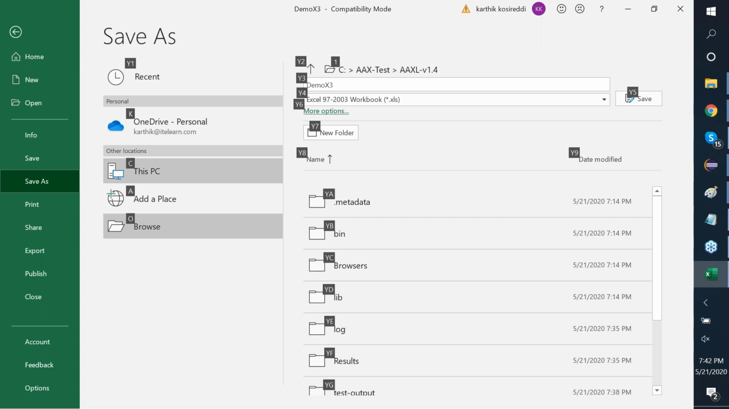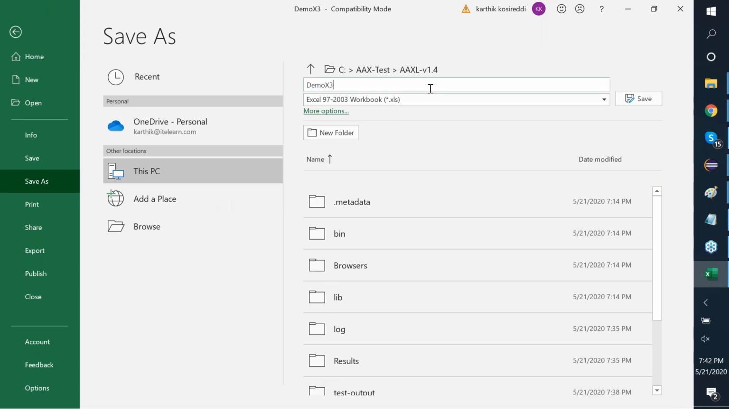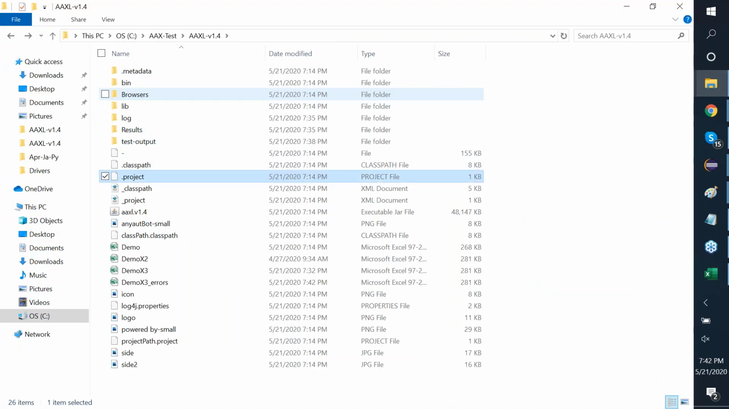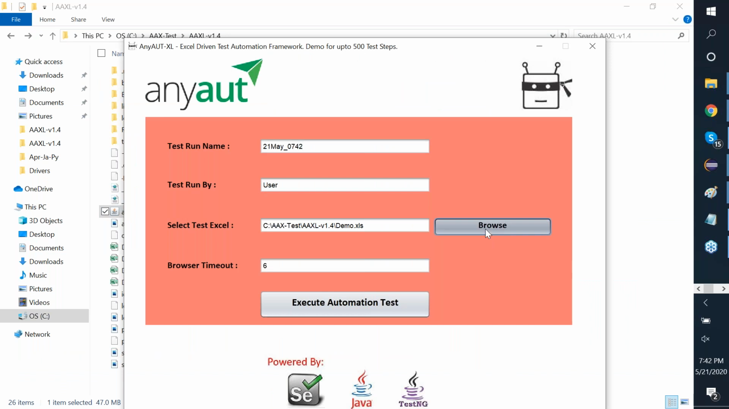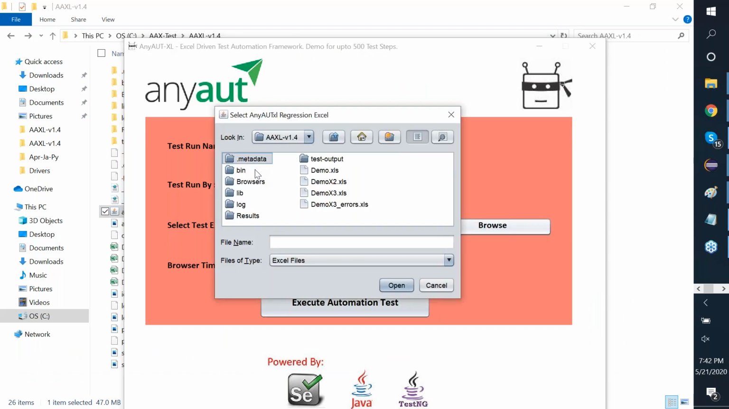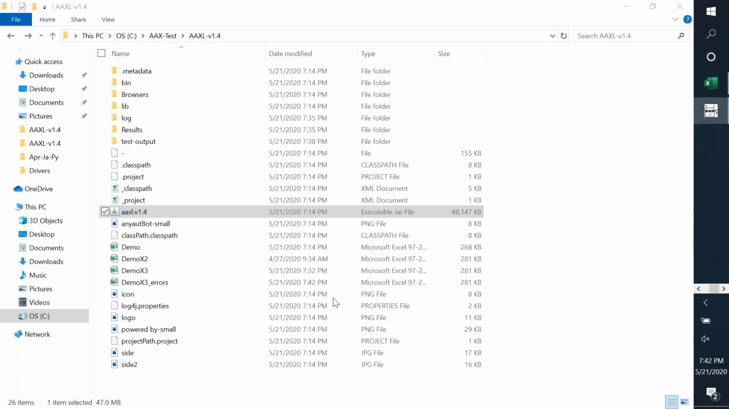I'll save this as x3 underscore error, and let me re-execute this new one. So go launch, browse, select our Excel, and say execute.